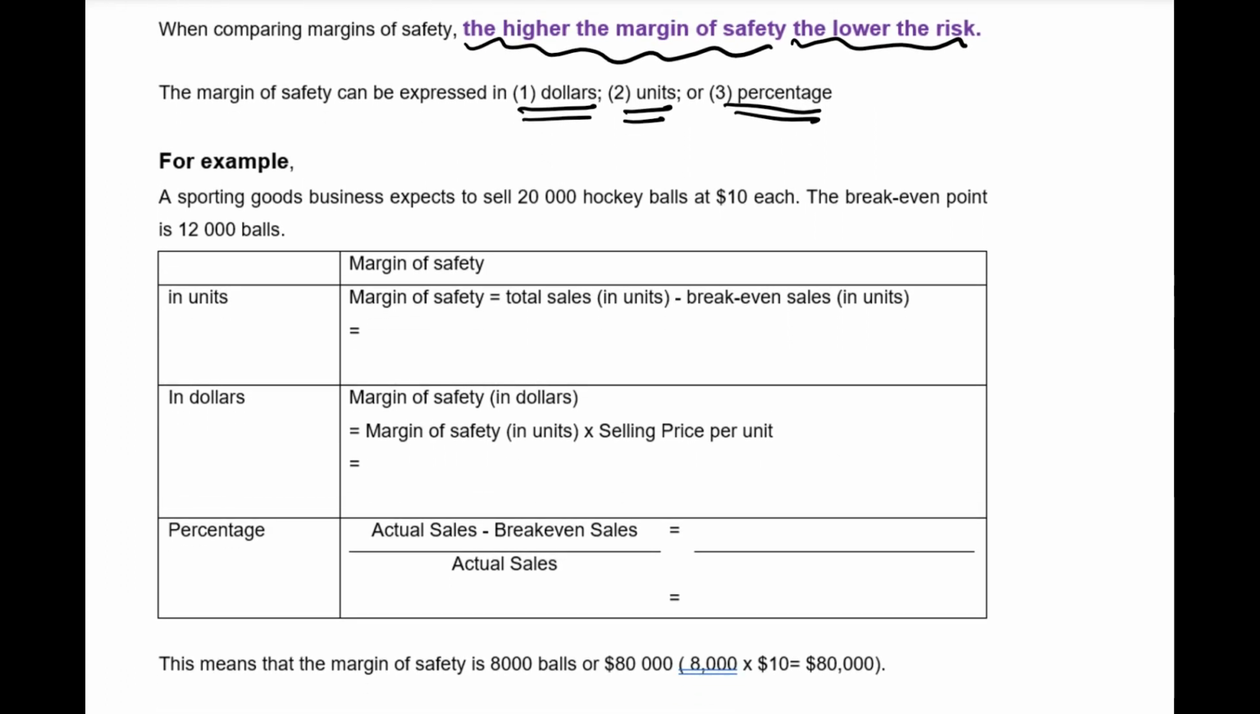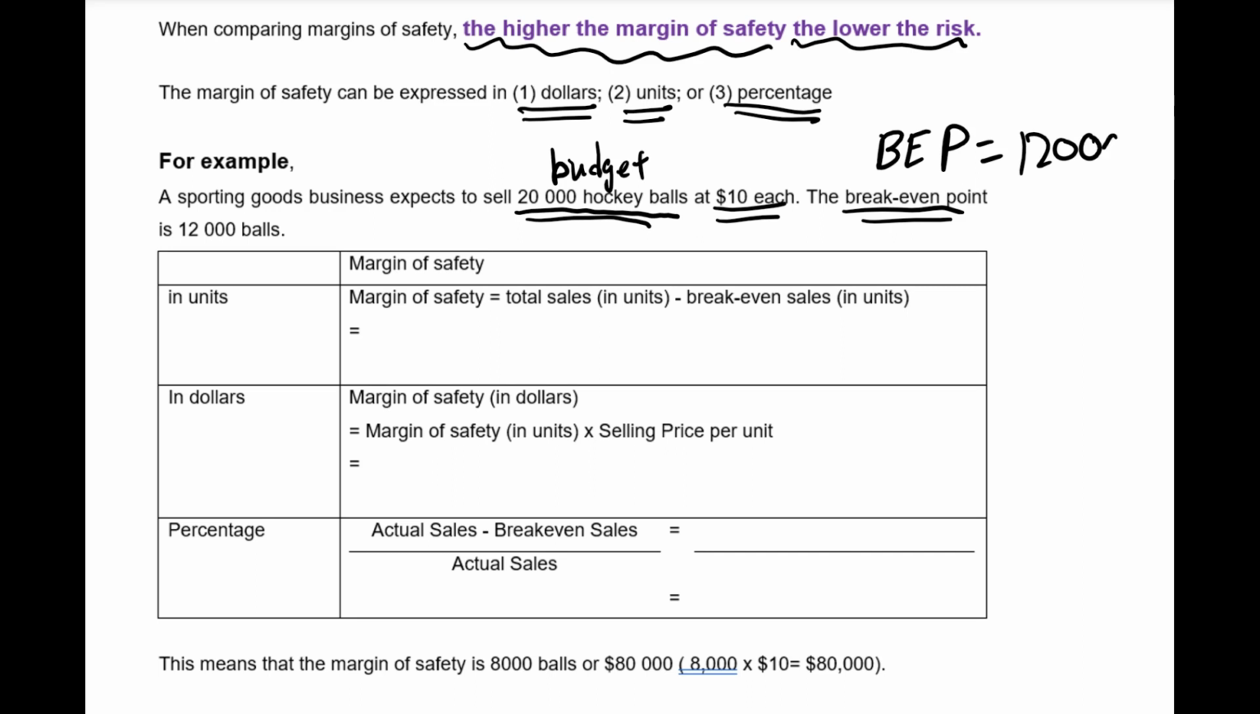Let's say a sporting goods business expects to sell 20,000 hockey balls. This is the expected sales, or we call it budget sales, at $10 each. And the break-even point, your BE point, is 12,000 balls. Your budgeted sales is 20,000.